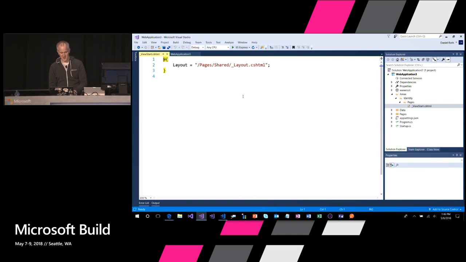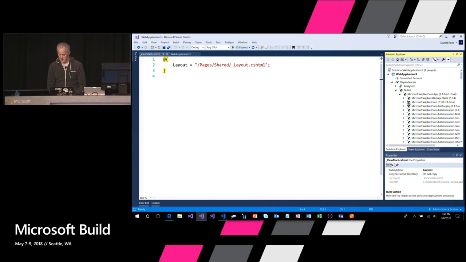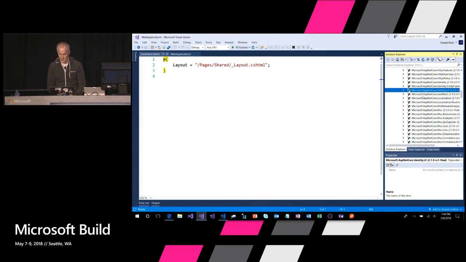And yes, whoever said that you need a leading slash looks like you are in fact correct, which is great. Now, where is the identity UI package? Well, it's included by default with the ASP.NET Core meta packages. So if you, again, go digging around in the NuGet dependencies, we should see it, ASP.NET Core identity UI. There it is right there. So that's the package that has all the pre-built Razor pages.